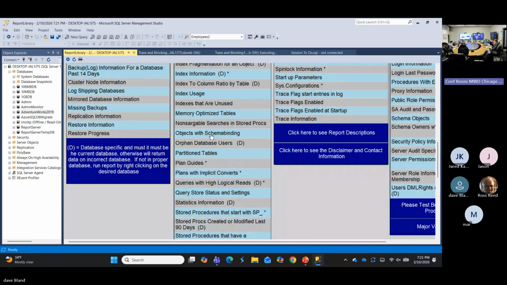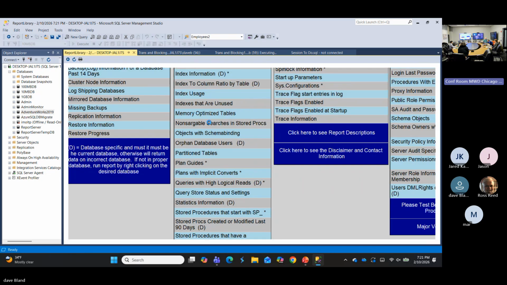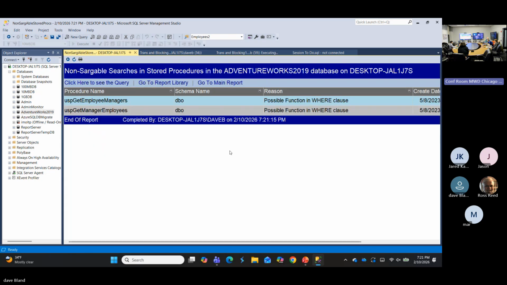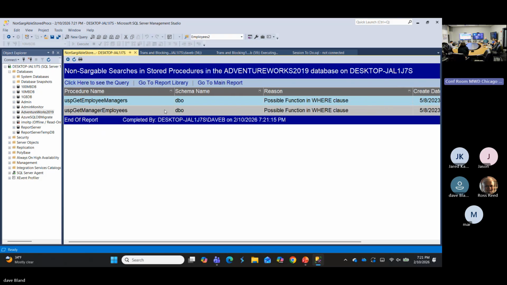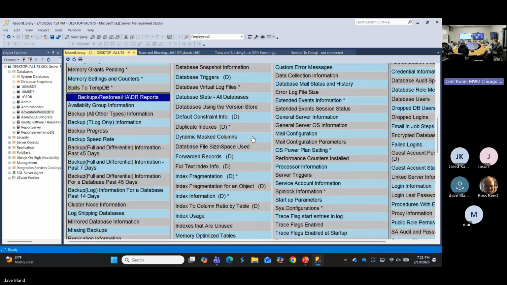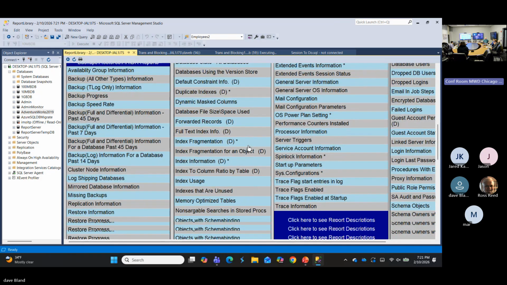Another thing that I like to look for is objects with schema binding, non-searchable searches in stored procedures. So it'll tell me that, okay, that stored procedure has a possible function in the where clause. So I come back over here, modify date. I thought I had the code in here, but maybe I didn't. Maybe I hadn't uploaded it yet. I do have the code, so I'll update it when I get home. I must have written it late last night. So that's important to know, because that might be a problem, but more than likely it probably will not be, but it's worthy of investigating.